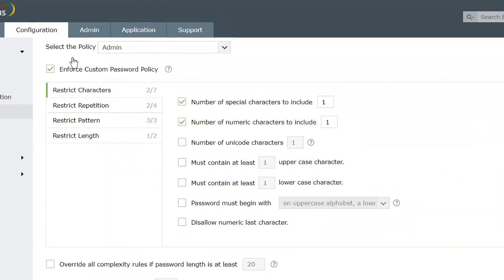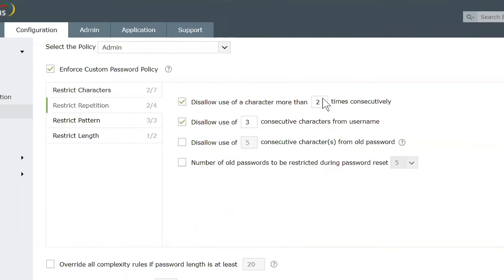As you can clearly see, I have one enabled for the administrative policy where I make it mandatory to introduce characters right here. I also disallow characters from the username. I can choose to disallow a character consecutively. I can also choose to prevent users from setting characters from their old password, or the old password in itself.